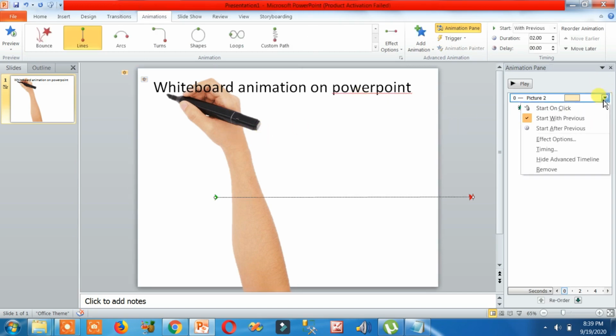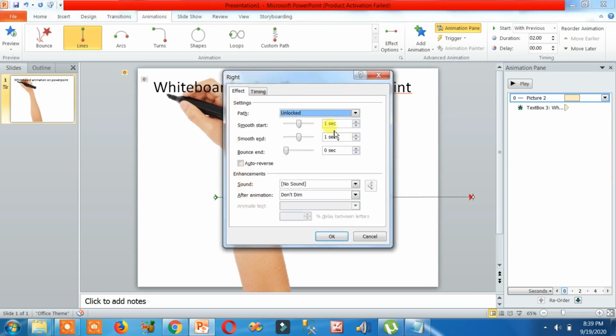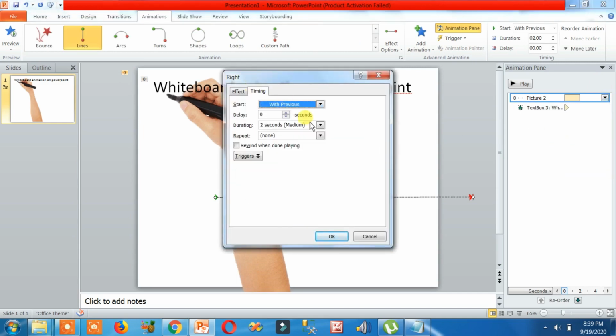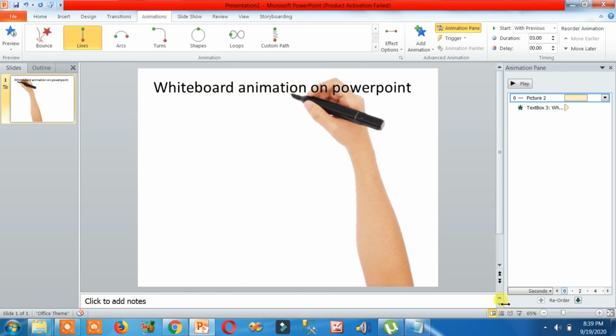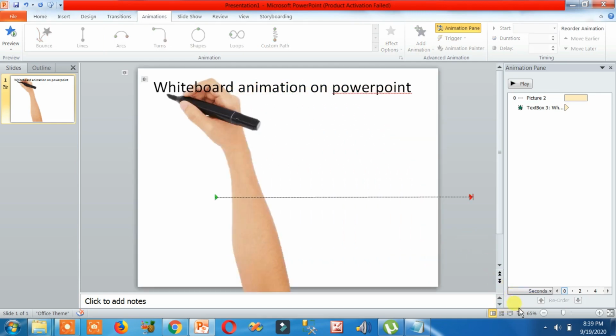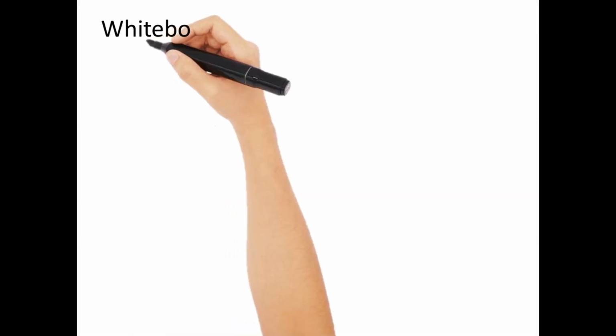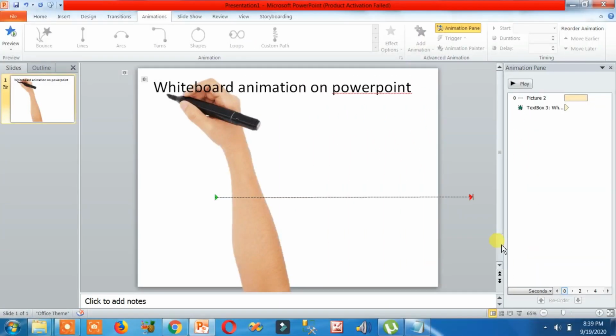Here you can see effect options, set the speed medium. Okay, here we can click on slow. Okay, now here you can see. Okay, now click on the slideshow. Here you can see both are moving together accordingly. Now that's how we can write anything.